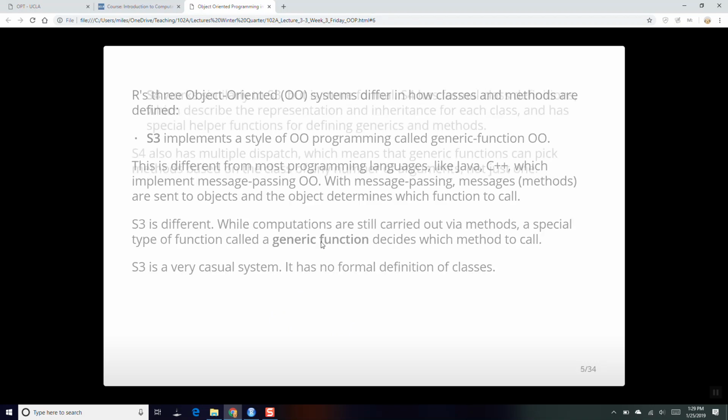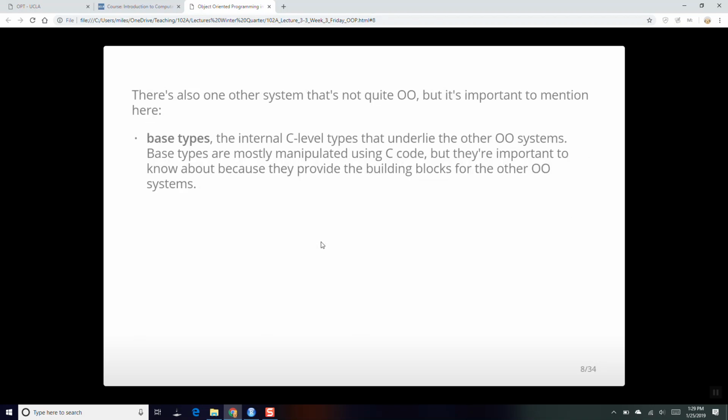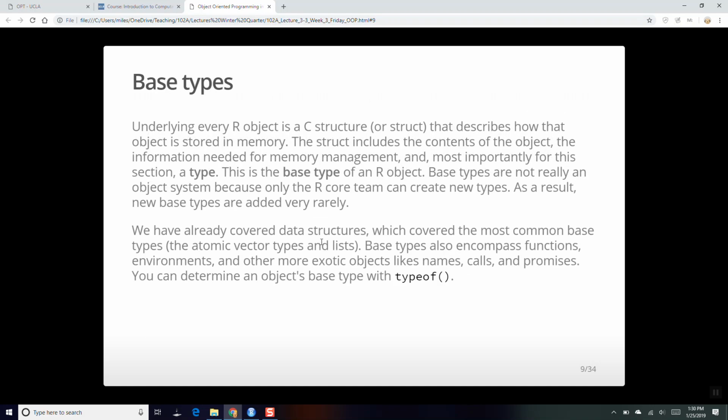In a generic function, the methods belong to the function, okay? And then there's also base types. We've already covered base types. Base types cover things like the atomic vectors of integer and character type, and also lists and functions and things like that, okay? So, we've covered the base vector types, the lists. We've also learned about functions, and then there's also environments, and we have calls and promises, and these are all built on C, and you can ask what they are using typeof.